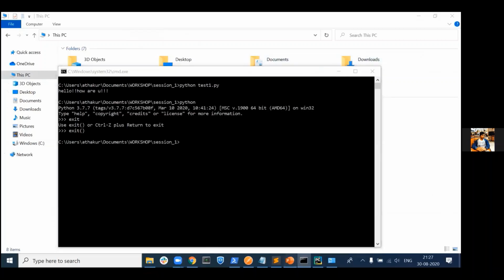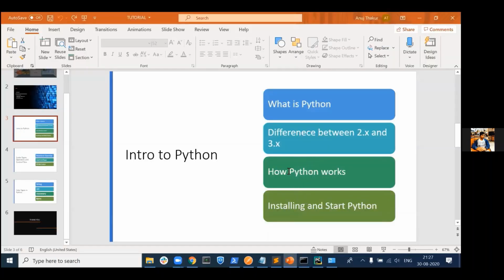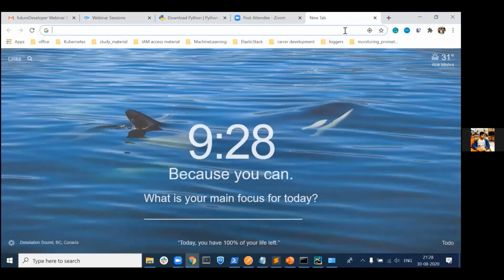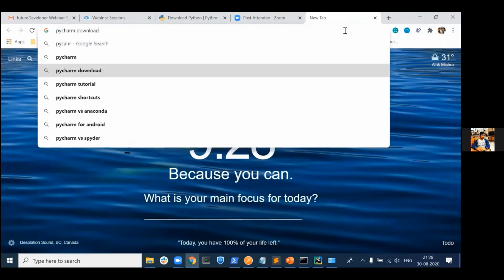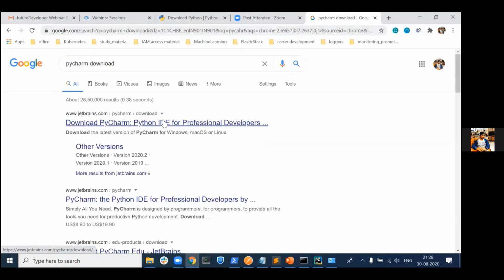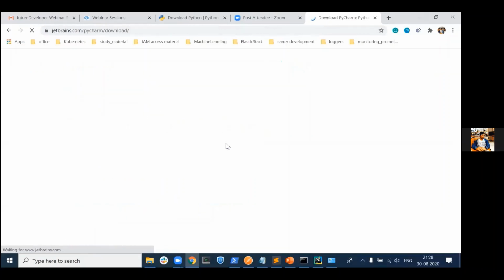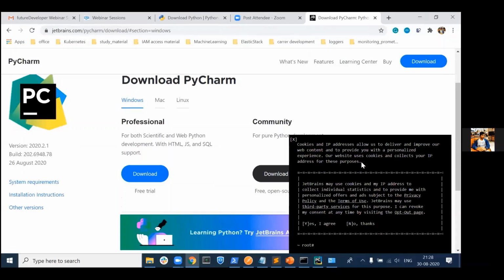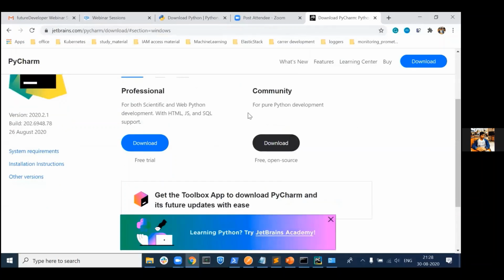Coming to the PPT, as I covered how Python works, the print statement as I showed you, and installing and starting Python, I already told you that you need to install it. And if you want to install the IDE tool PyCharm also, I'll just show it. There are two versions of PyCharm. If you go to the download site, you will see two versions.